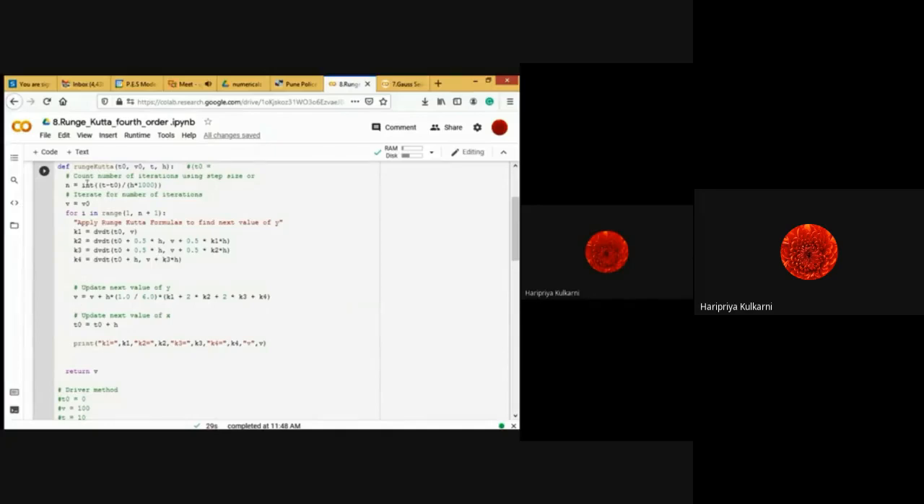Okay, so this is for the first iteration. We'll update T0 equal to T0 plus H. We can print the values of K1, K2, K3, K4 and will return the value V. So whenever the function is called, all these steps will be performed.